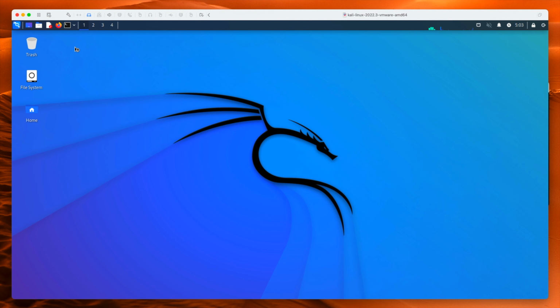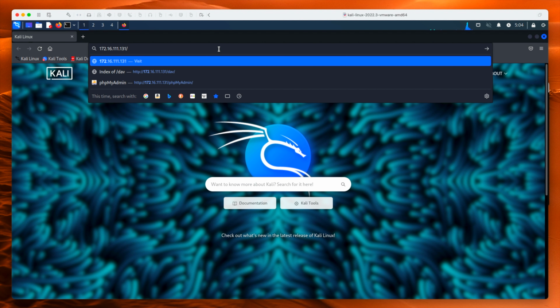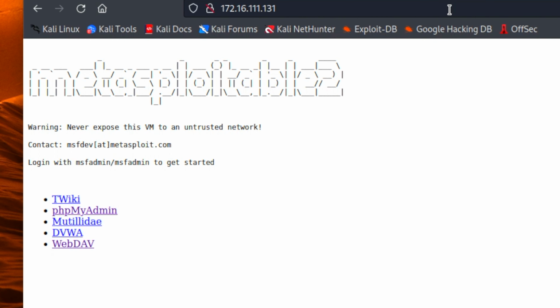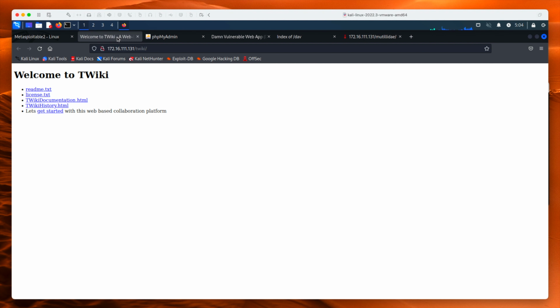Since we're here, I may as well give you a quick overview as to what types of things you'll see on Metasploitable 2. If we open up Firefox and type in 172.16.111.131, which is the IP address for that Metasploitable machine, you'll see here is Metasploitable 2. Never expose this virtual machine to an untrusted network. Because if you did, anyone on the network could hack into that machine, but it's not too much of a problem. And in here, we can see there's the wiki, there's a phpMyAdmin, there's a Damn Vulnerable Web App, there's a WebDAV, and there's a Mutillidae. So there's a lot of things running here.